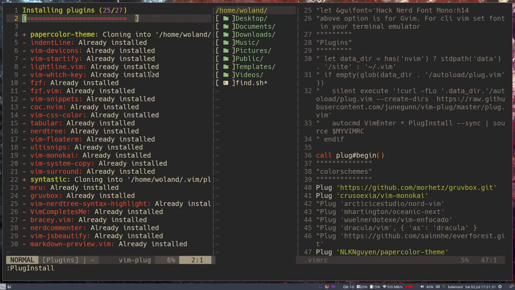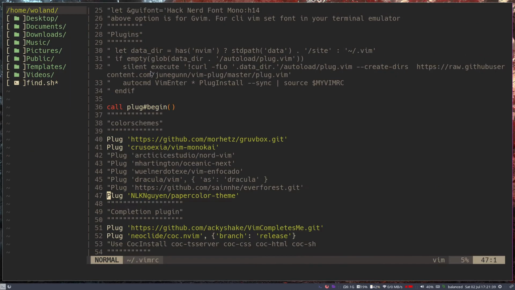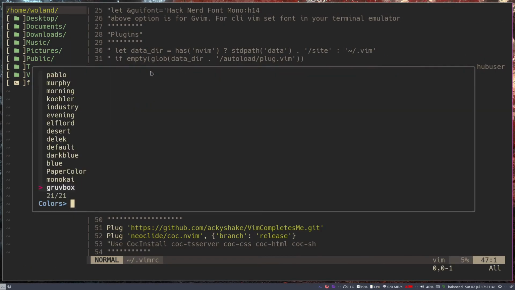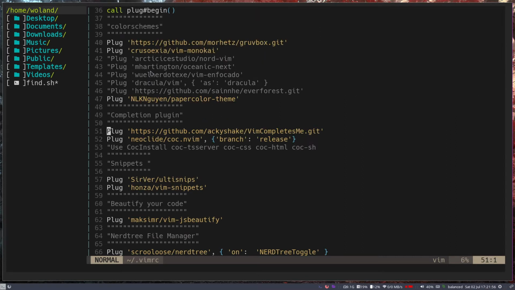So it's going to download that PaperColor theme, and we're now going to be able to select it. So space C brings us the fuzzy color scheme selector. I'm going to click on PaperColor, and now I have a PaperColor theme. And if you want to make that permanent, I will show you where that is when I get to it. So next thing is completion engine.